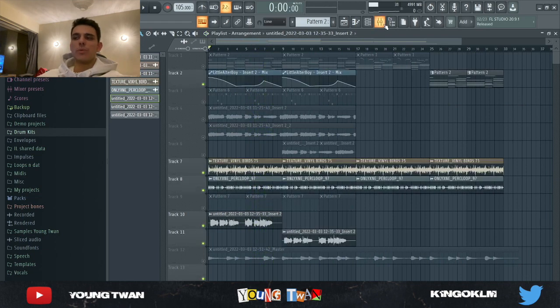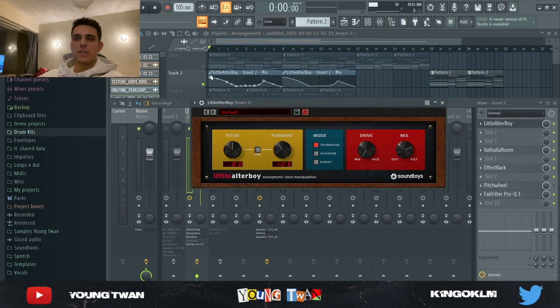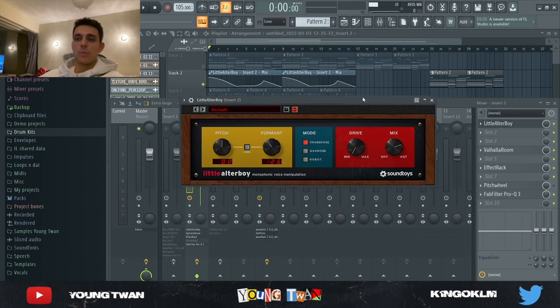Then what I ended up doing, I ended up automating the mix knob of this little Alterboy. So as you can see, as the vocal is playing, the mix is also being reduced, and it has this cool pattern where it then increases in the second half. So I'm gonna show you it live.